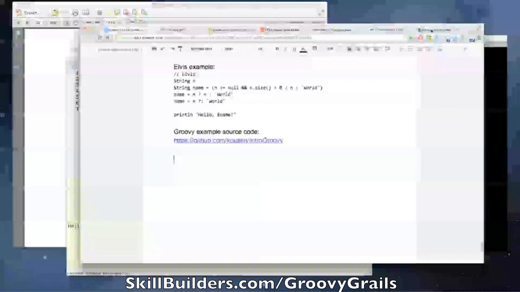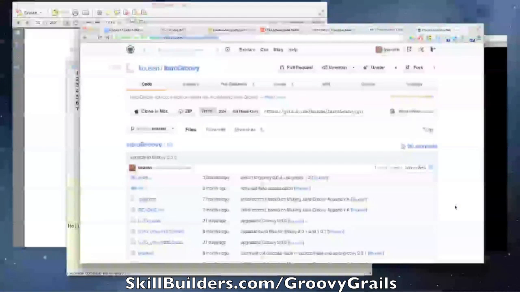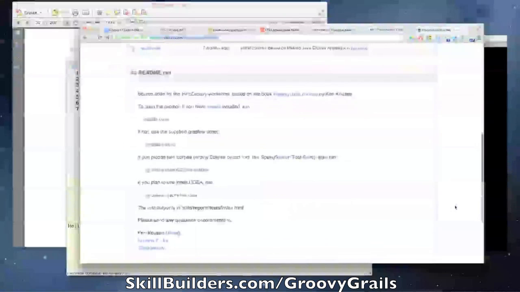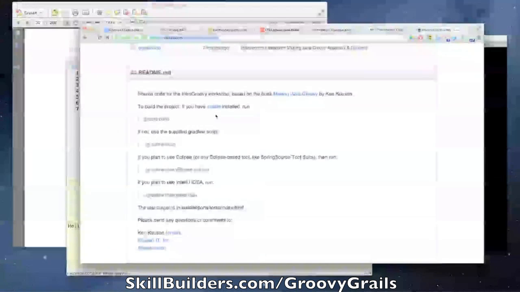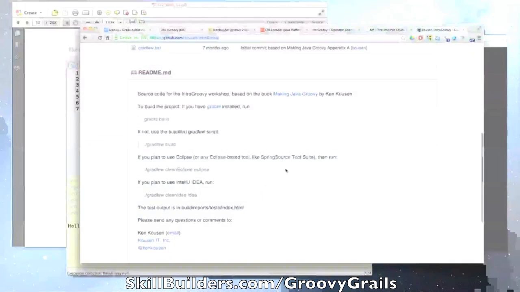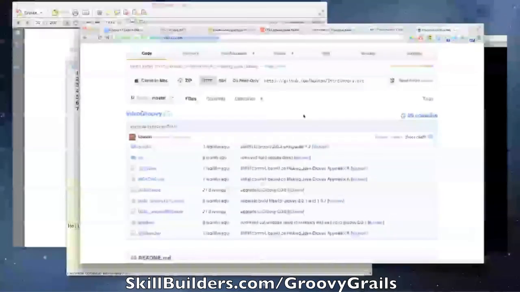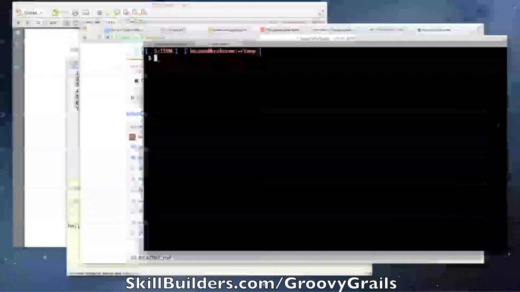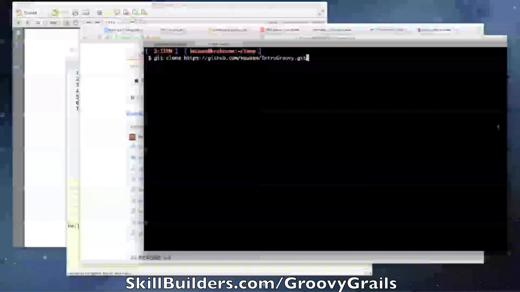Once you get to this page, let me scroll down. There's a little README which is rendered like HTML, and you can see here how to build it. Let me talk about downloading it. If you have Git installed, you see this link right here. You would click on copy to clipboard, pick a directory, call git clone, and paste the value in, and it would download everything for you.